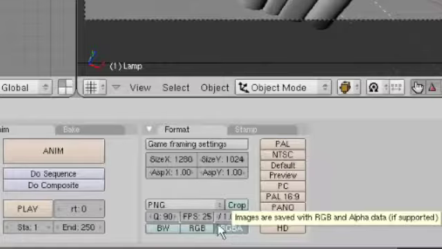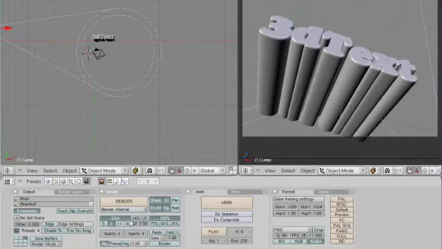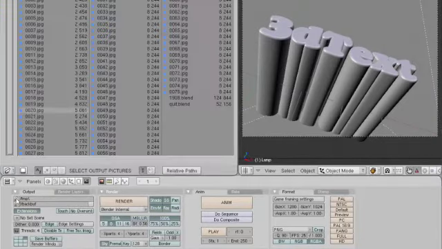And so what we would do here is we're going to do RGB alpha, which PNGs can do alpha, JPEGs can't, and so it would be worthless to do RGB alpha with a JPEG. So we'll do RGB alpha, and then you can see under here we can just do render. But the key is to know where your file's rendering to.